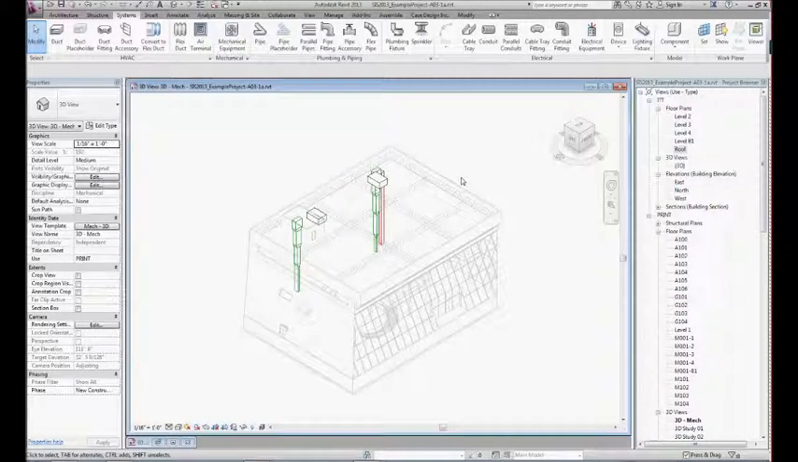Welcome to part 3 of modeling mechanical. In this section we're looking at modeling horizontal distribution, which is the main branch lines for your ductwork.